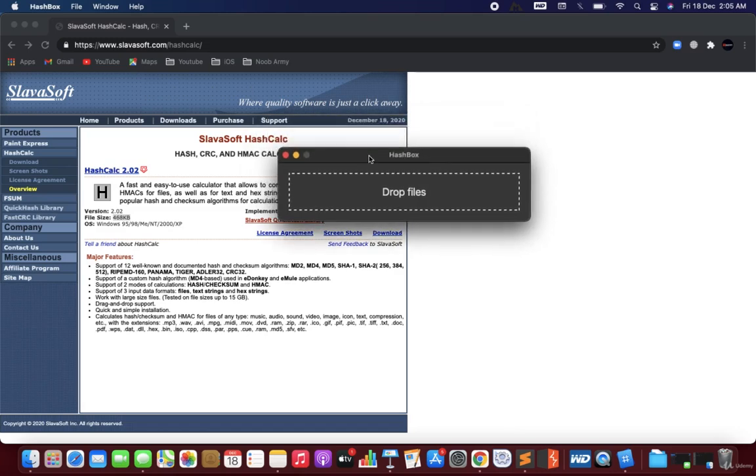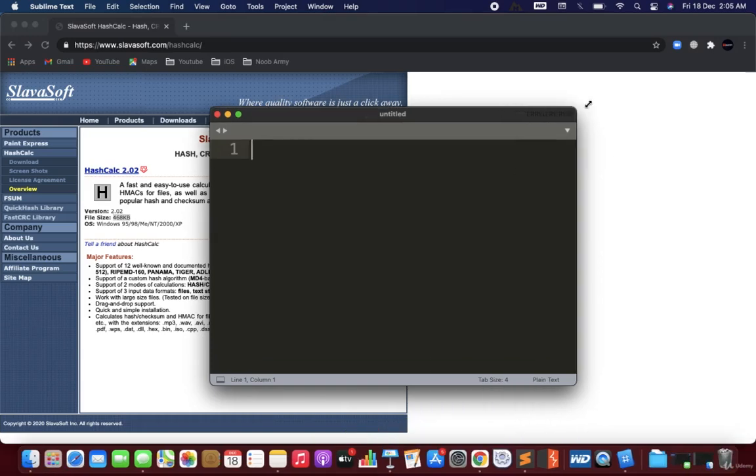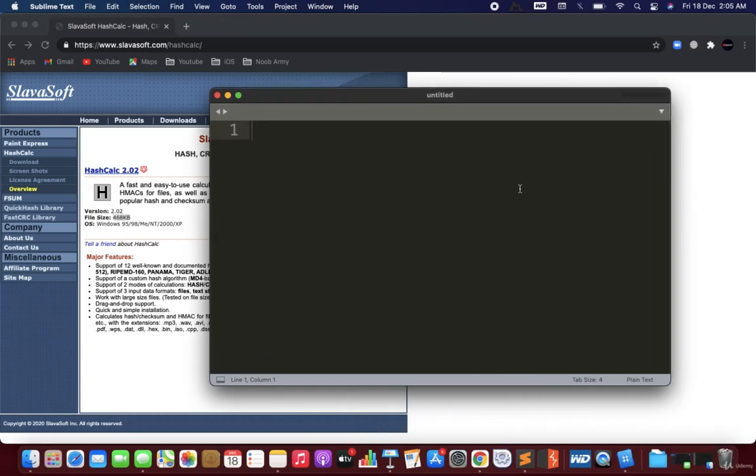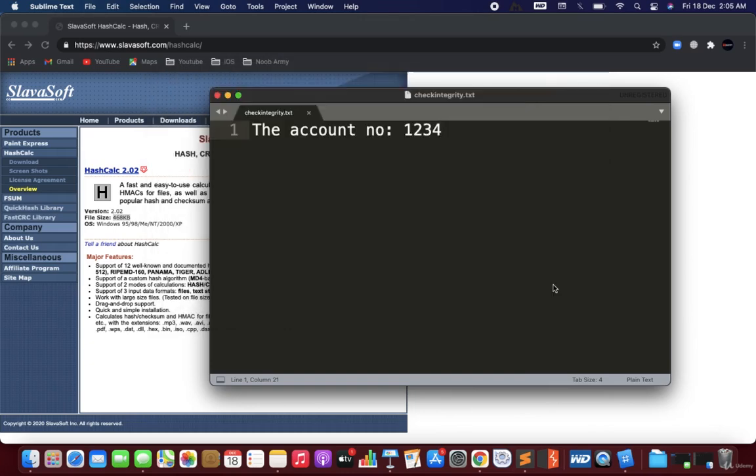Now it asks you to drop files over here. So let's quickly create a file. Let's say the file content is the account number, and let's say the account number is 1234. Let me quickly save this file. Let's say we give the name as check integrity.txt. Let's save it on desktop and hit save.